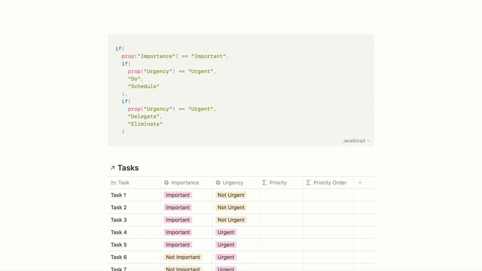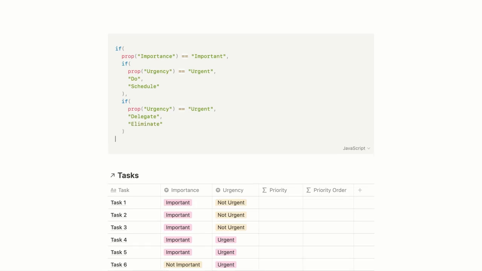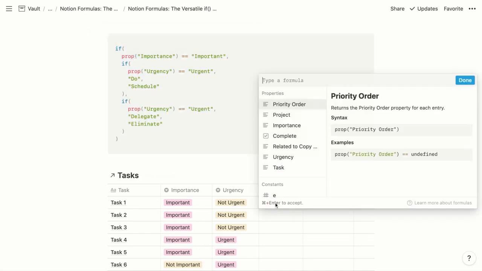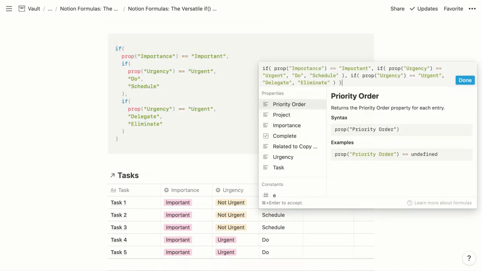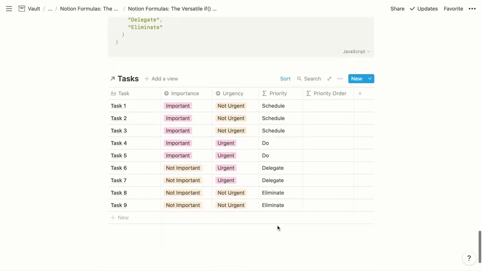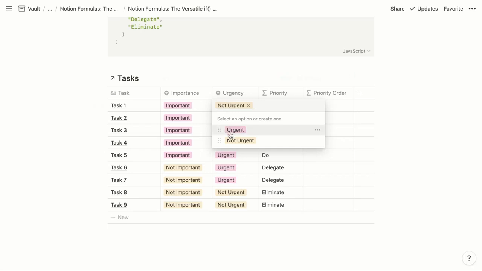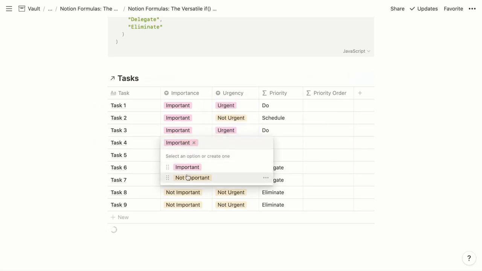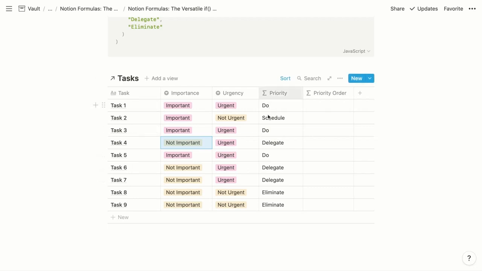So then we can close our second nested if and then close the outer if. Copy, paste, copy again, and then paste into our priority function. So here we have our various options. And if we adjust the values here, we can see that the priorities are adjusting appropriately as well.